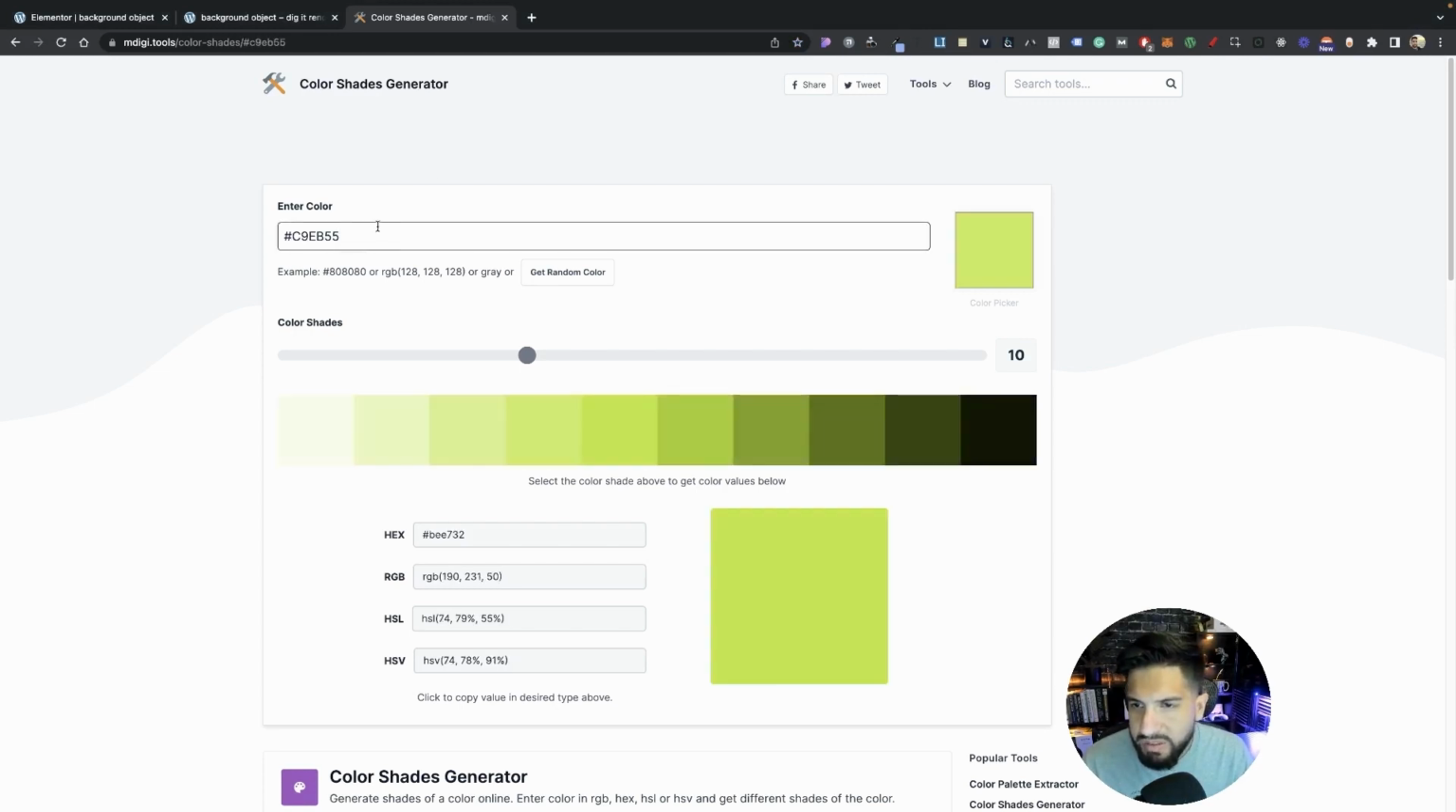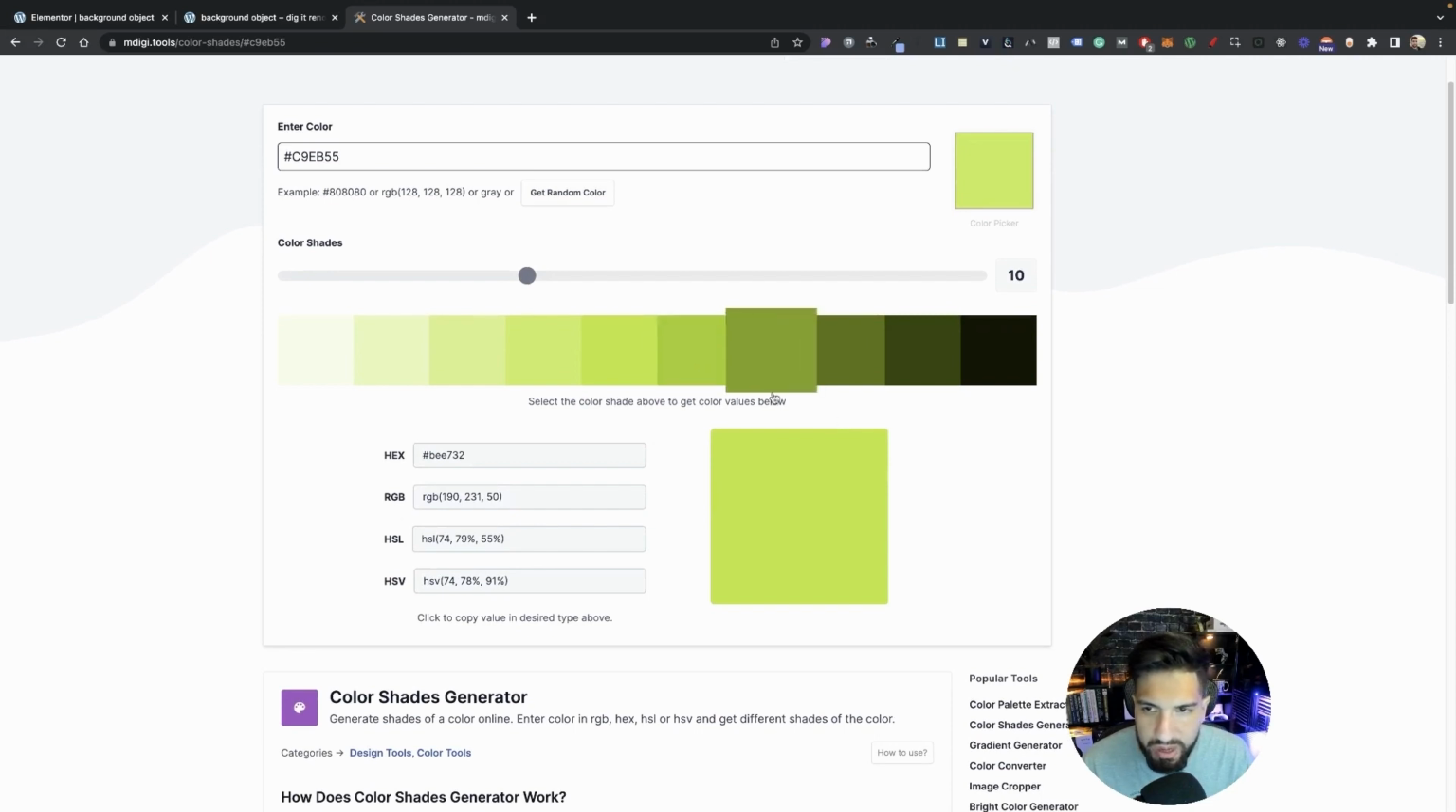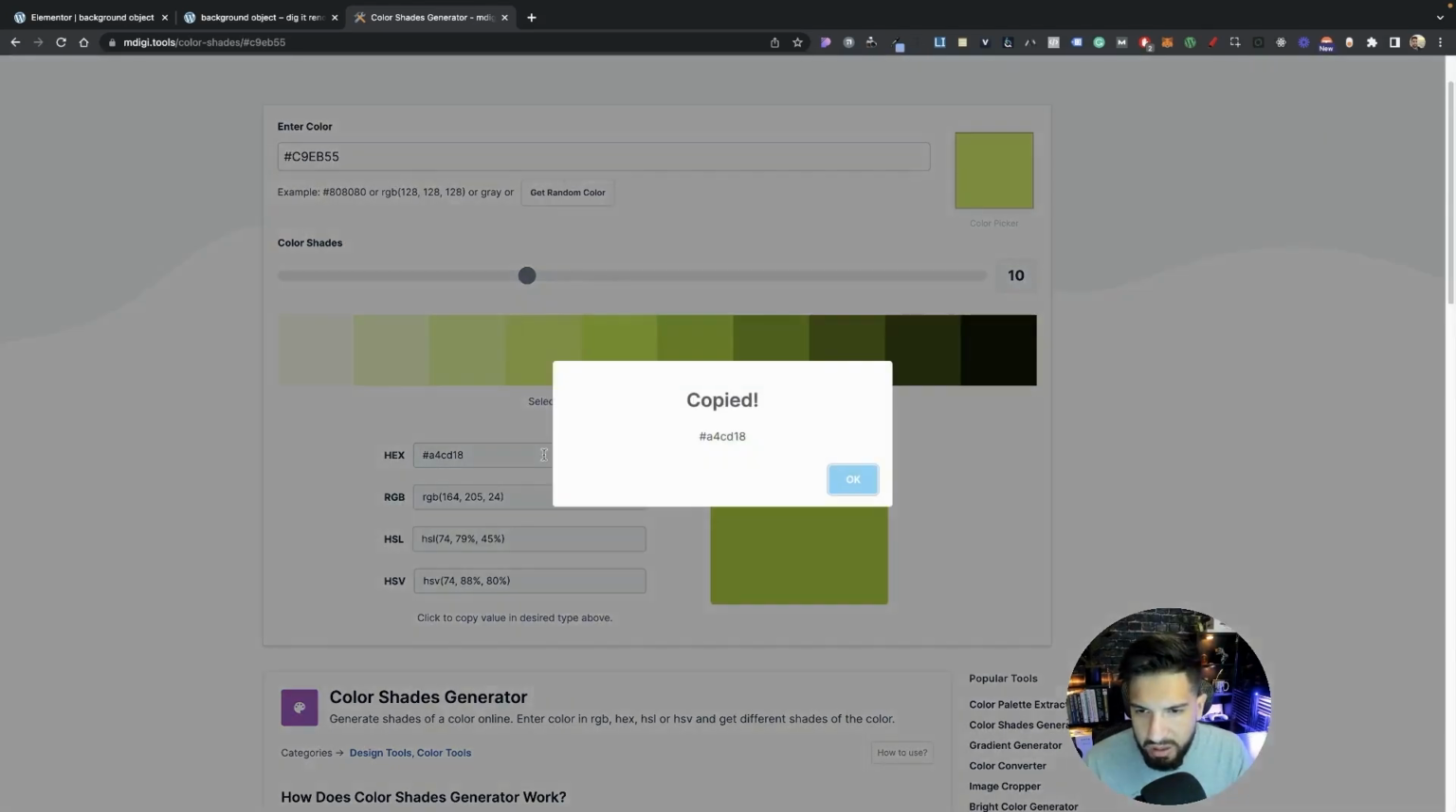Now I will provide this color in the description, but all it is the number sign C9EB55. I'm sure you guys can see that there. Okay. Now let's go ahead and just grab a few shades here that we're going to be using. So let's go ahead and choose this one here. Just by clicking on it, you can copy it.